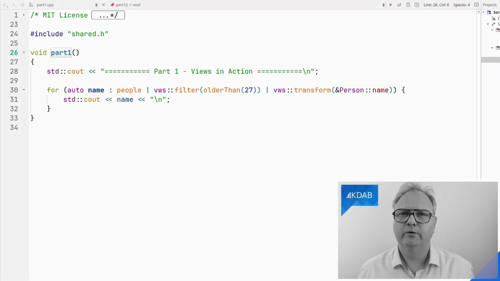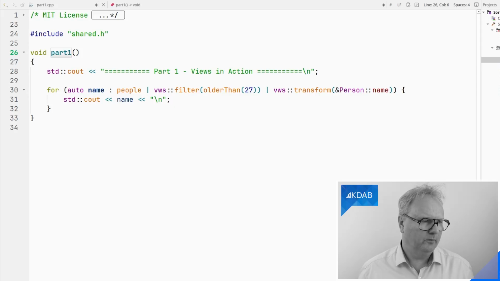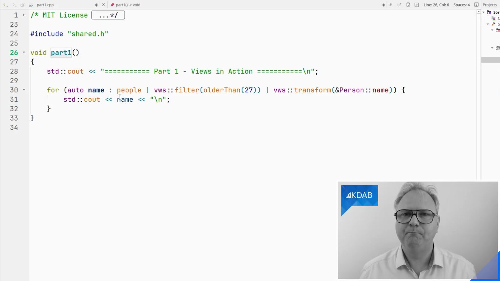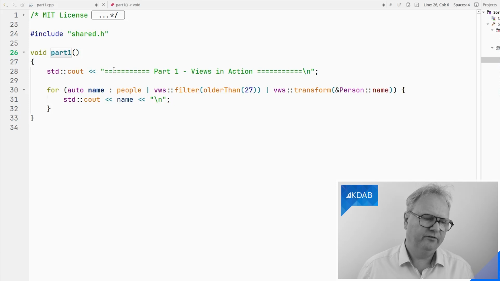Okay, let's look at some code. It starts out pretty simple. I have a for loop here. In my for loop, I have a number of people that I pipe through a filter. I filter those that are older than 27. I transform that: I take the name of the person and I print out that name. It rolls off the tongue, and that's the beauty of these ranges in ranges v3 as it was originally, and now in C++20 and above, namely std ranges and std views.